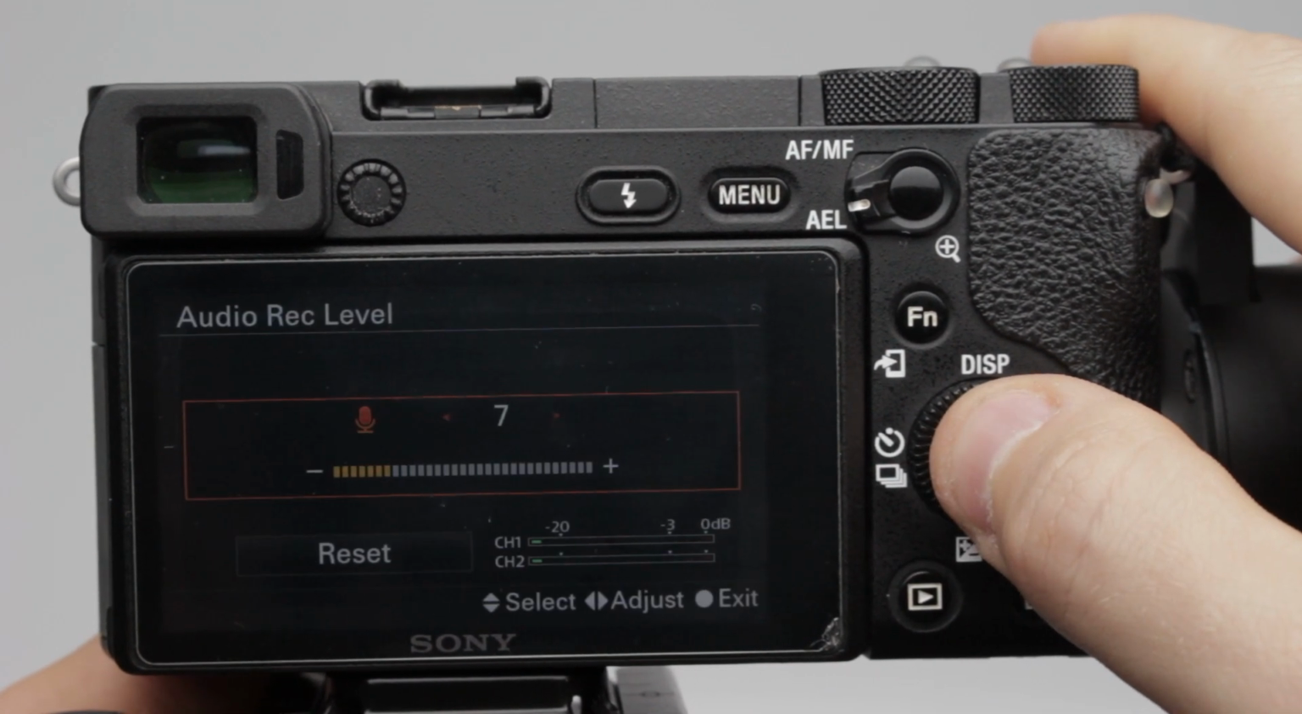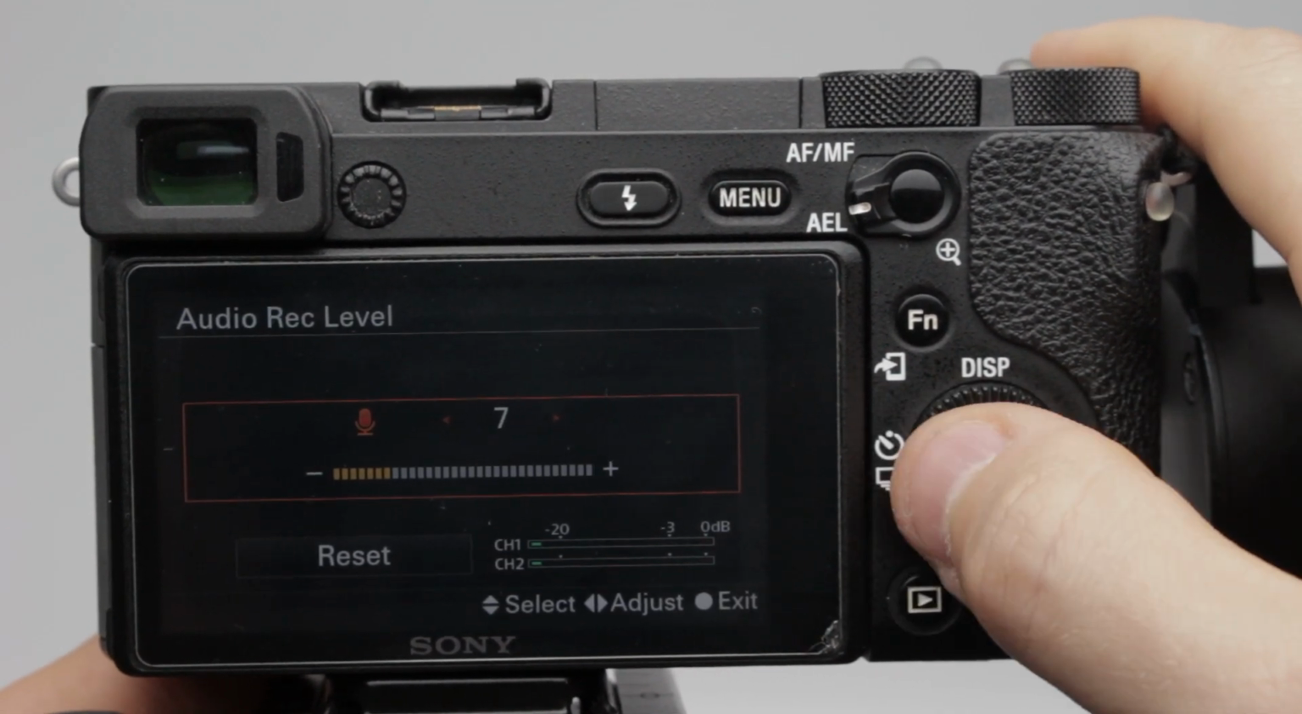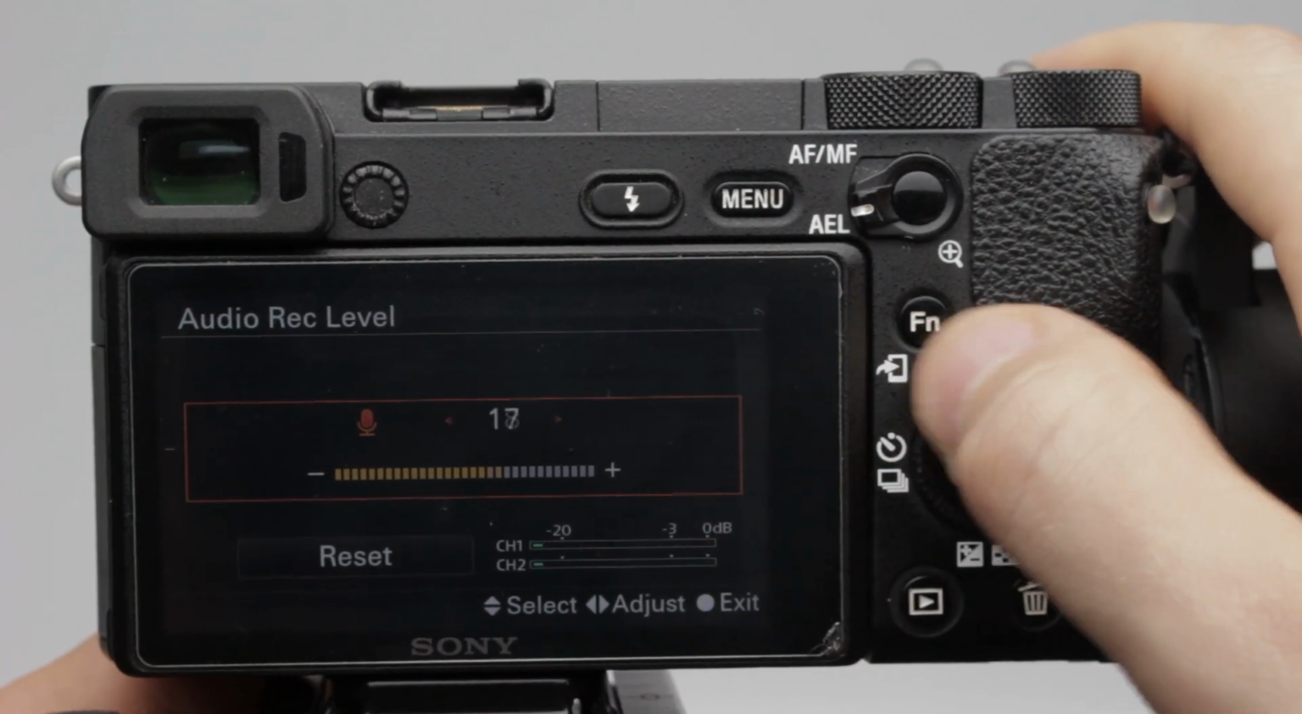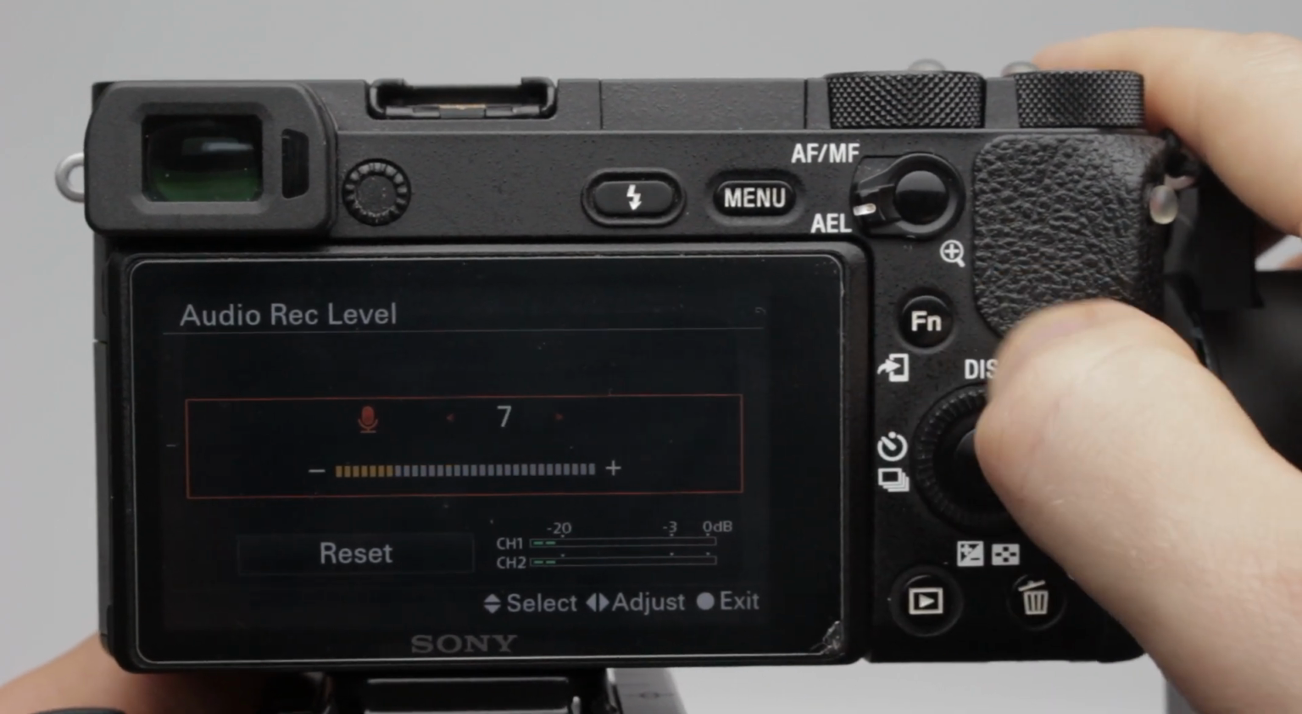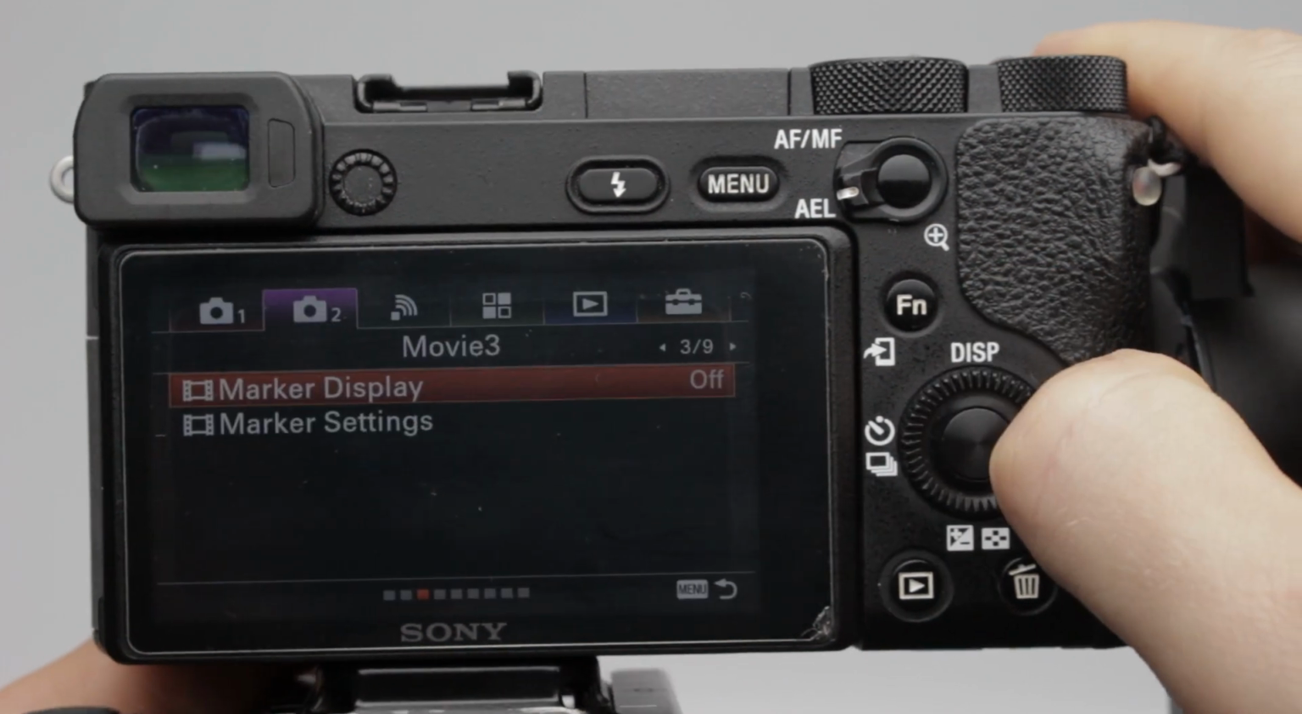I have my audio level set to 7, but you can also go a lot higher or a lot lower, depending on how strong you need your audio levels, depending on the microphone that you're using.